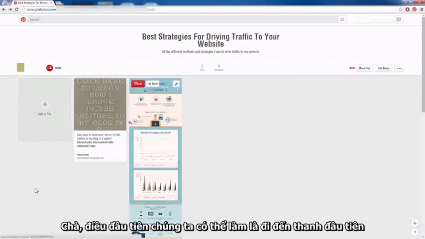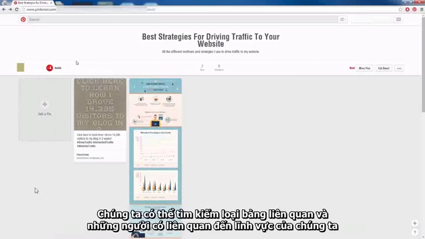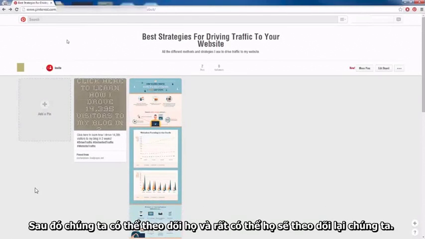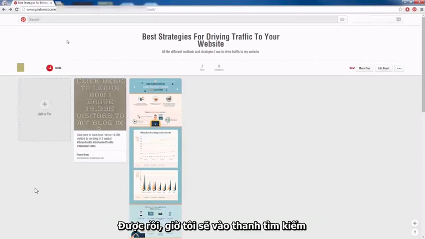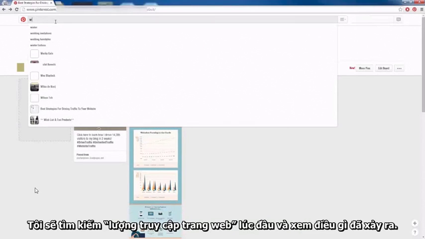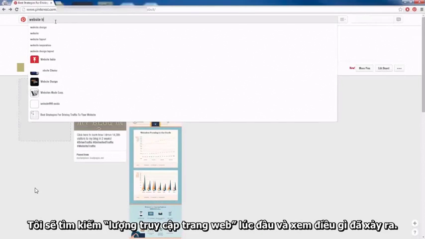Well, the first thing that we can do is head over to the search bar and search for related types of boards and people that are related to our niche, and we can follow them, and most likely they're going to follow us in return. Okay, so I'm going to go up here to the search bar and let's try website traffic at first and see what happens.